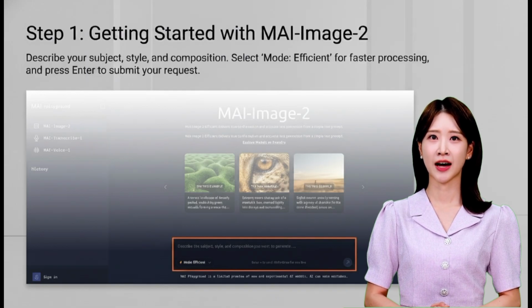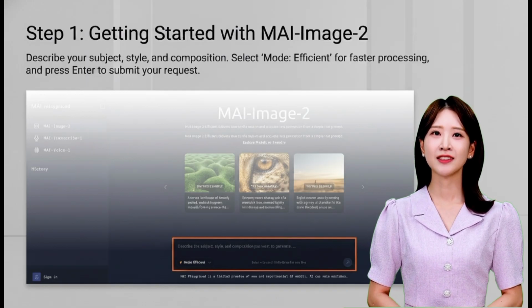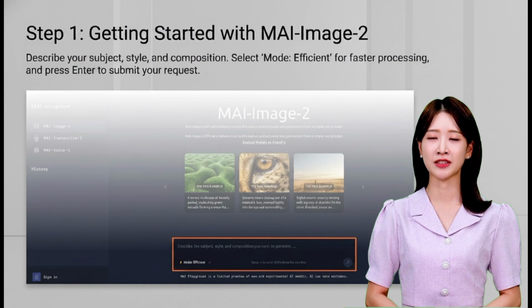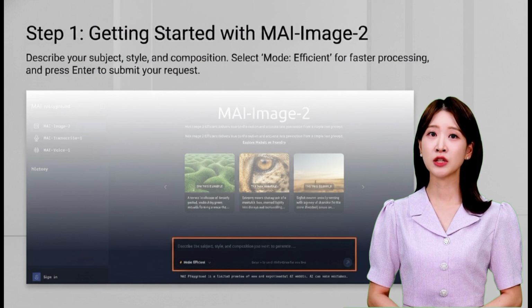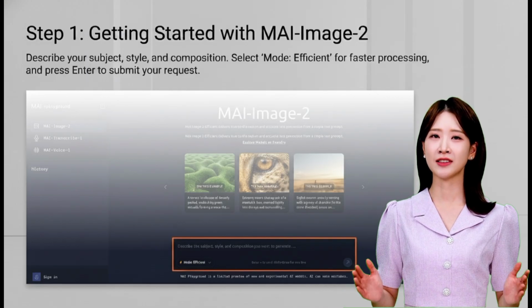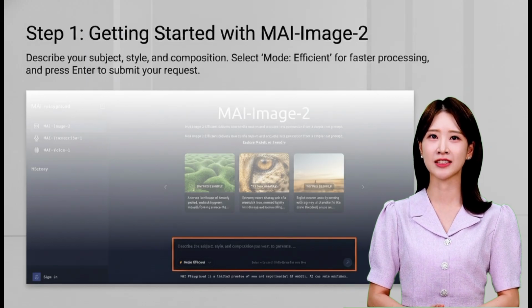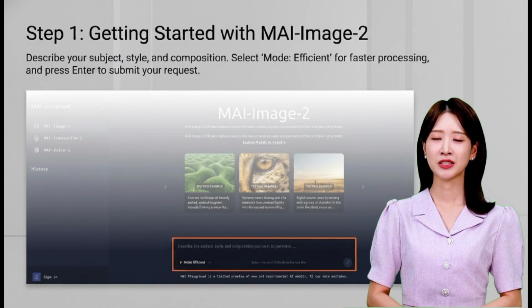First, navigate to the MAI Image Two section. Next, in the text box, describe the subject, style, and composition you want. For faster results, you can switch to efficient mode. Then, simply press Enter to submit your request. Here are a few example prompts you can try.